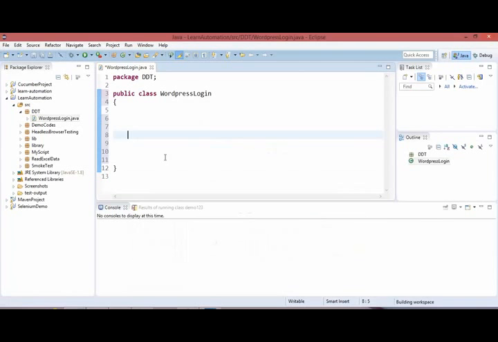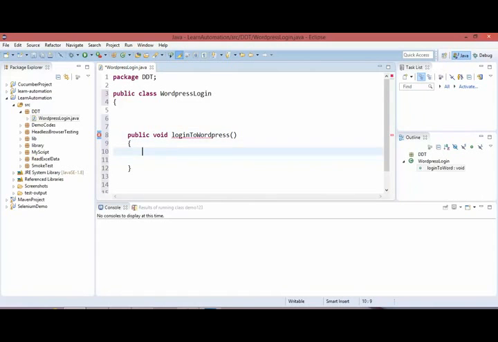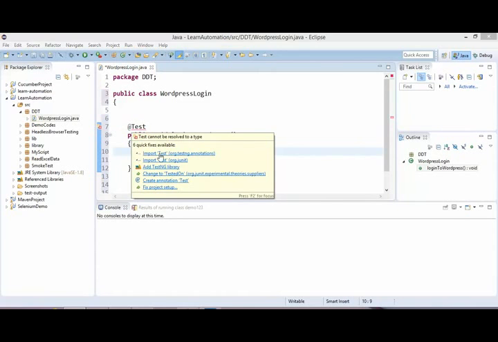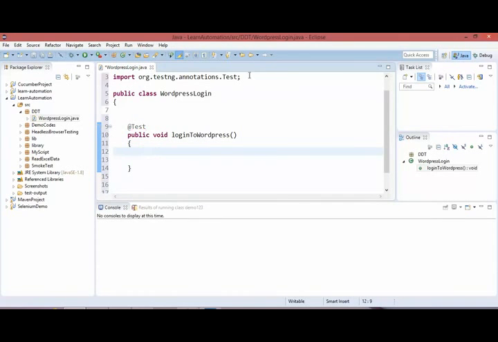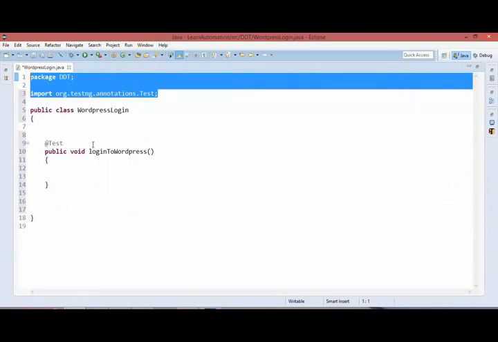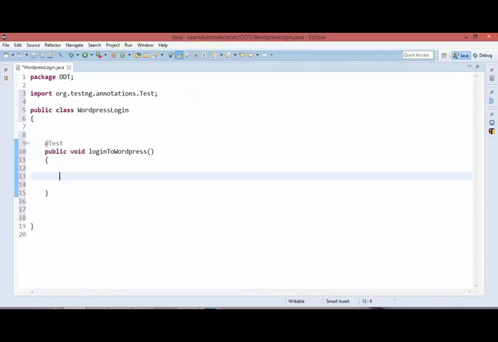So let me quickly create one small script. So I will take public void login to WordPress. This is the test case name. I will surround it with this annotation test, and I will import this test that is coming from testng, and here I will write my test. So I will take web driver equal to Firefox driver.